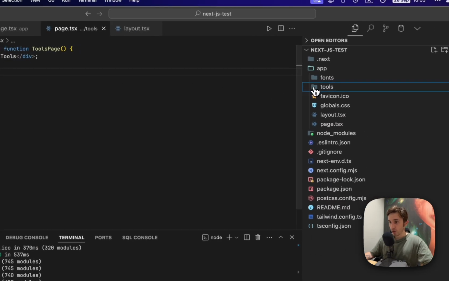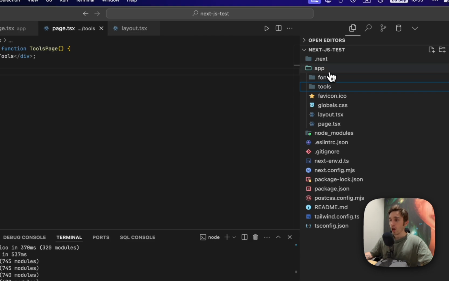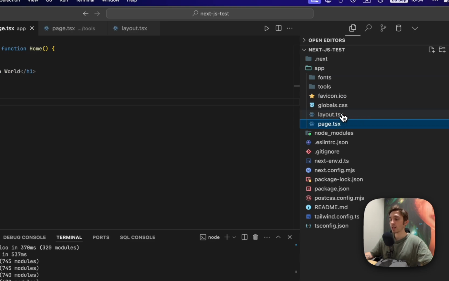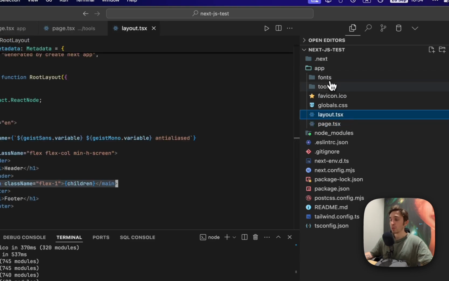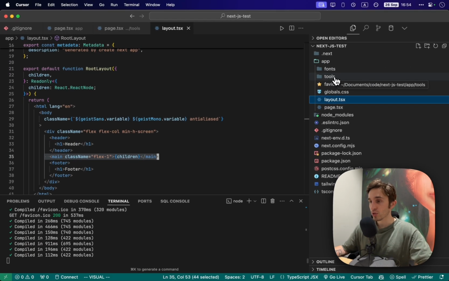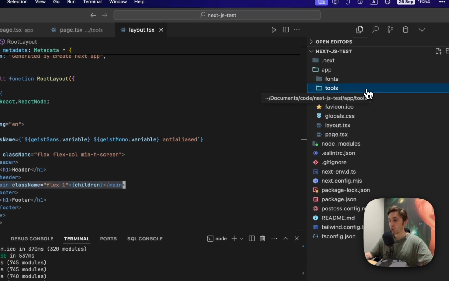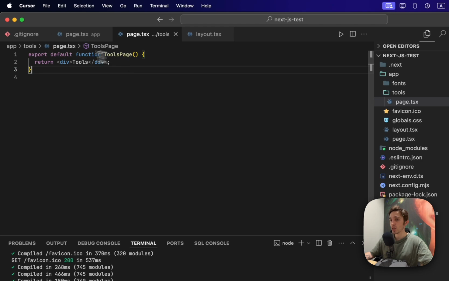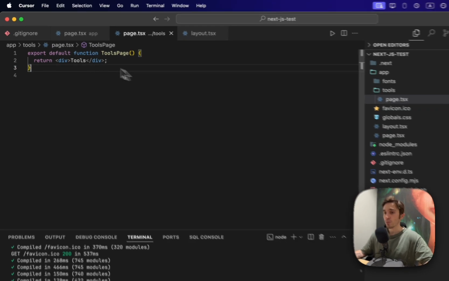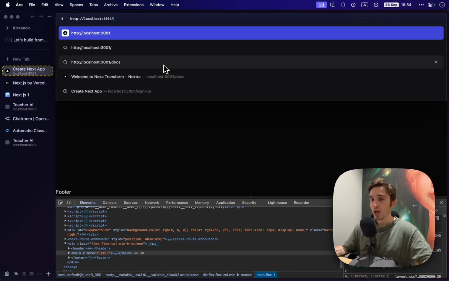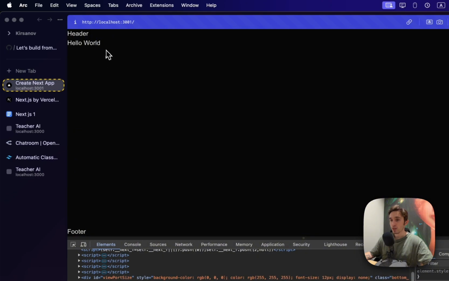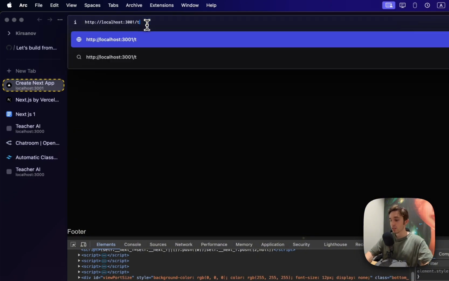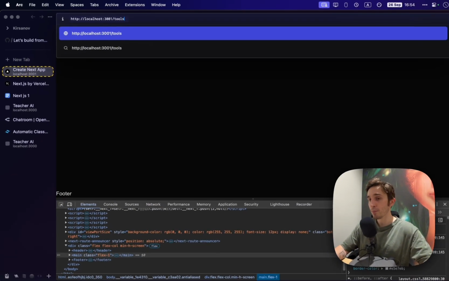So right now, what we have is our app folder where we have our root page, we have the root layout, and we have the first route called tools, with the page with the name tools, just the word tools. Let's go back to our root page and let's go now to the tools page.